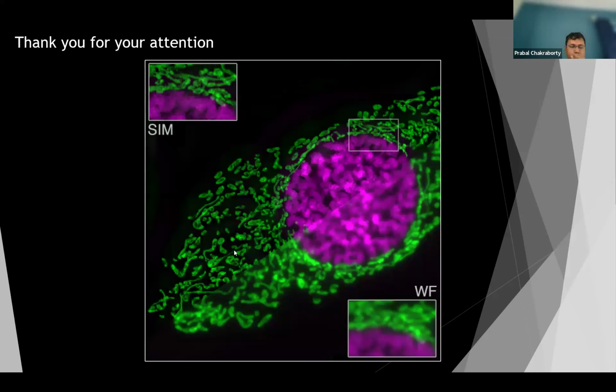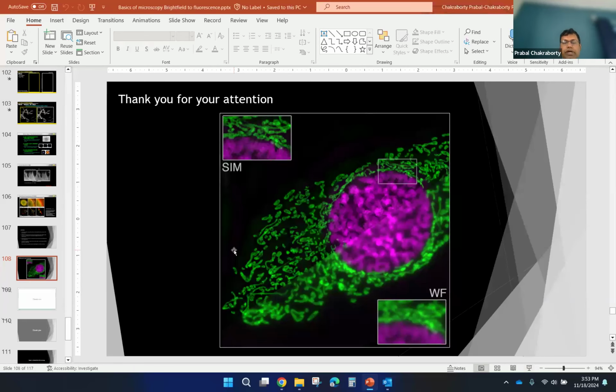Here is one more image. The lower part is a confocal, or I think wide field, and the upper part is a SIM image of the mitochondria, and you can see the nucleus.